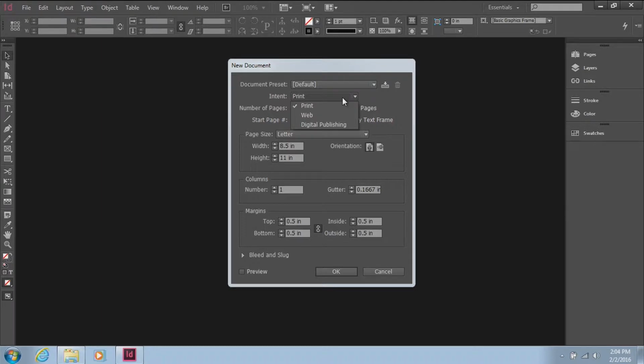We're today going to do print because we're going to make a print ad, but you could also choose web, which doesn't just mean I'm creating a website page. It could be anything that you're publishing on the web.